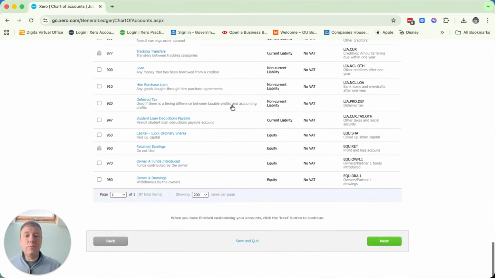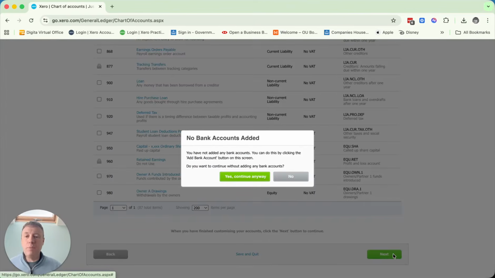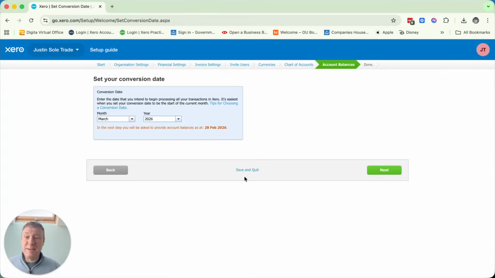So once we're done with the chart of accounts, we scroll to the bottom and put our bank accounts in. It's going to give me this warning if I don't put a bank account in, asking, are you sure you don't want to add a bank account? Click. Now, this is important: choosing when you're going to convert by.